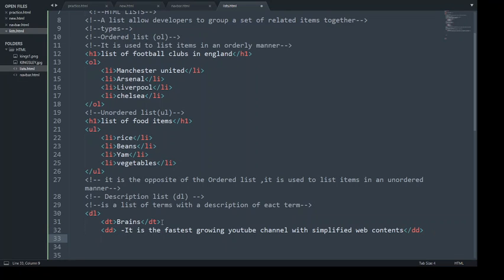The next item will be Manchester United. So I will say Manchester United is the best football club in England. I know some of you want to argue this.